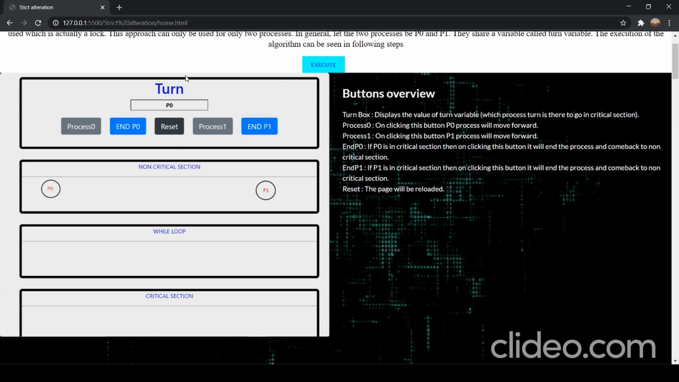Here we can first see the turn variable box, which will show the value of the process whose turn it is. Then there is a process 0 button. Clicking this button will push process P0 into the critical section to execute, and the P1 button will push P1 into the critical section to execute. The end P0 and end P1 buttons will pull the process back from the critical section to the non-critical section. And if some process is in the critical section and we press P0 or P1, then that process will go into the while loop for waiting.